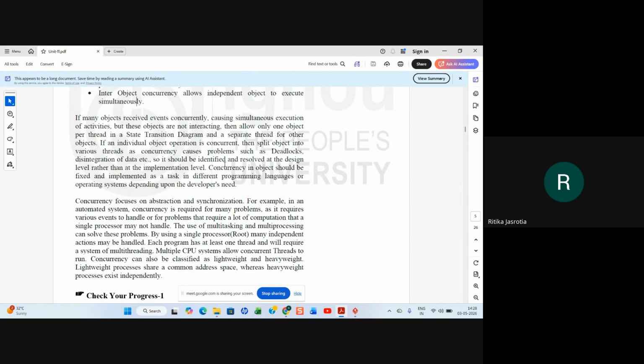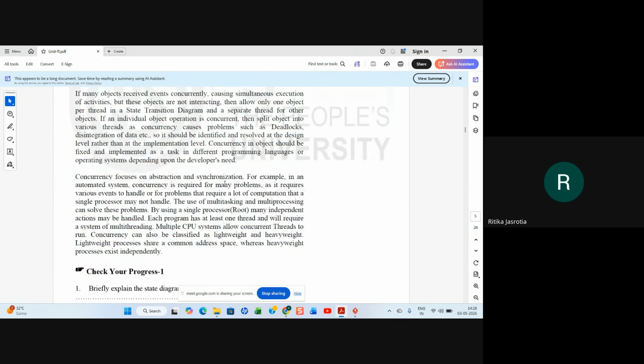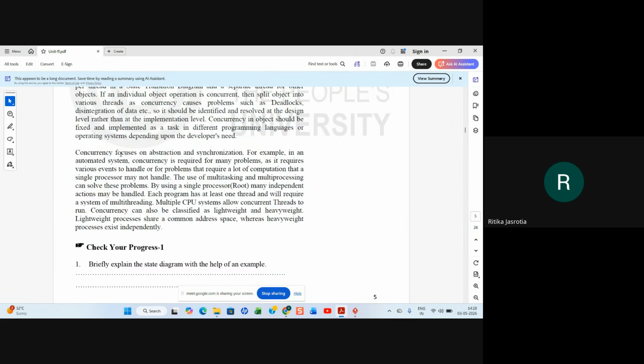So it should be identified and resolved at the design level rather than at the implementation level. Concurrency in objects should be fixed and implemented as a task in different programming languages or operating systems depending upon the developer's need. So basically, they are just talking about concurrency. Concurrency focuses on abstraction and synchronization.